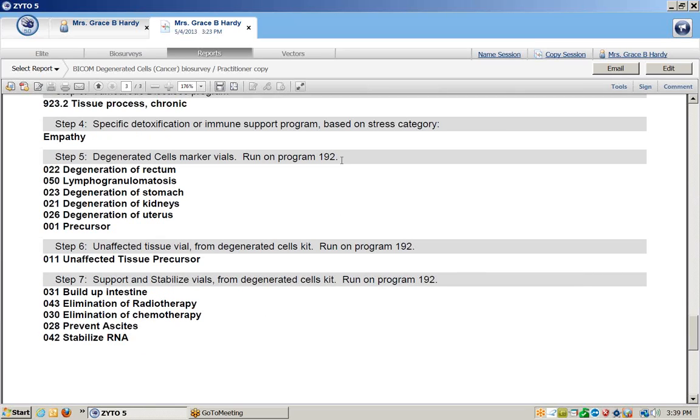Okay. This is the step at which you will use the degenerated cells marker vials, and these are run on program 192 in most cases. In some cases, people like to use program 198. It's just a little different amplification and sweep speed, but it's still an all frequencies program.